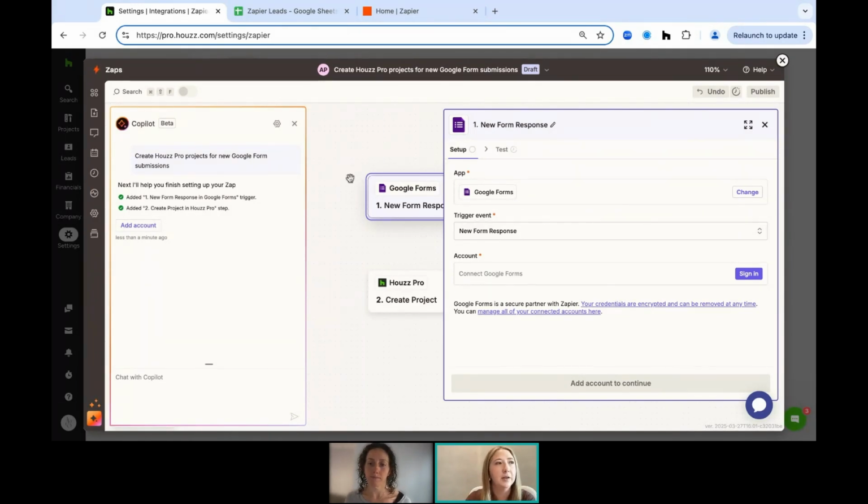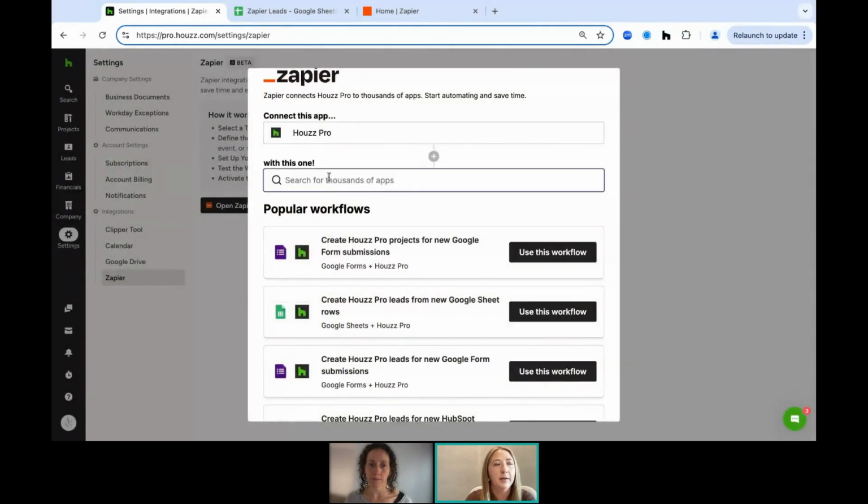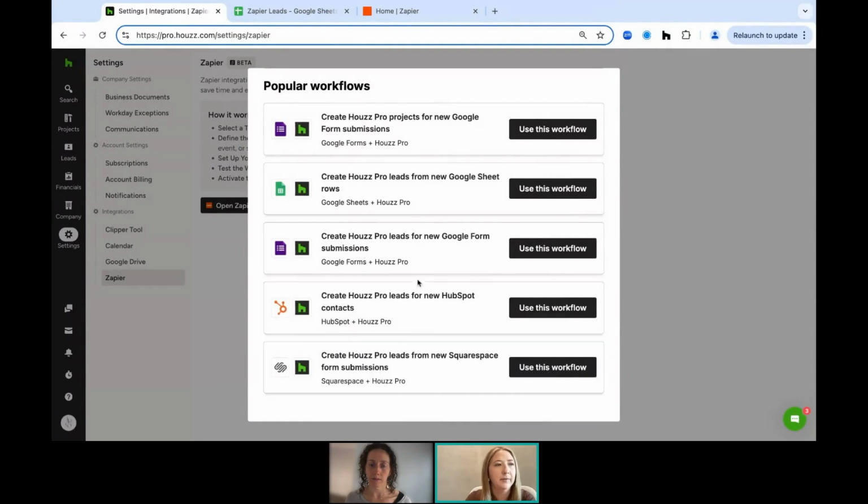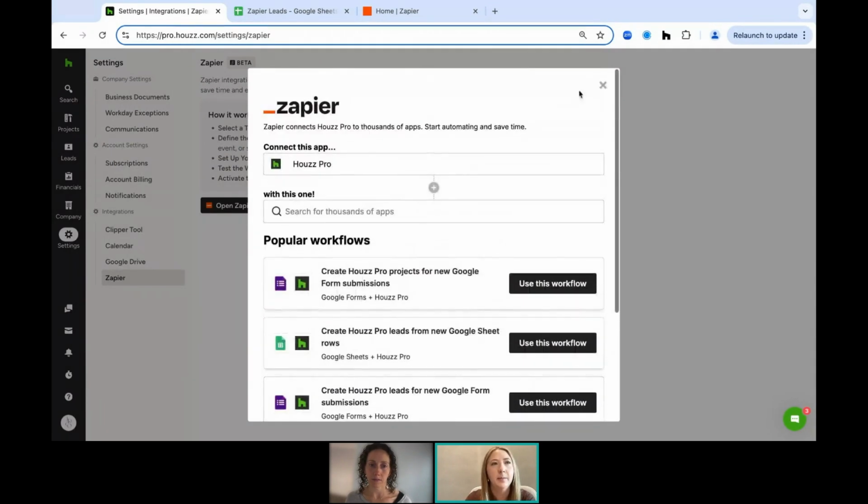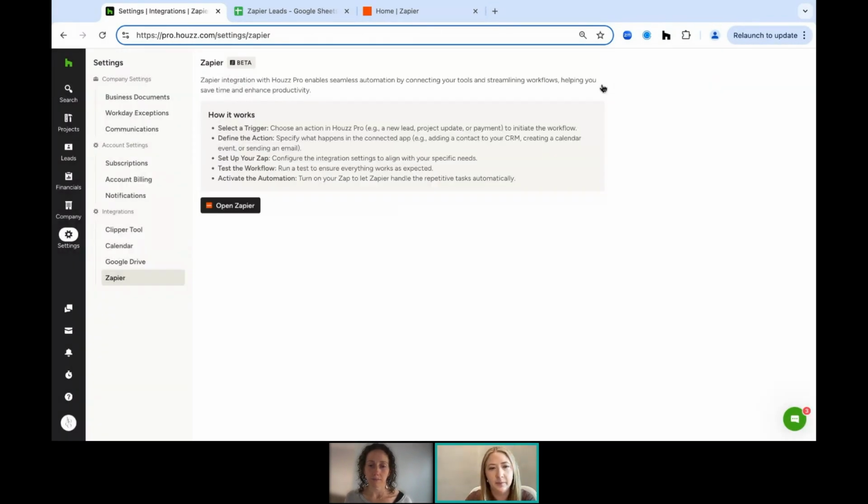So totally. And there's a lot of different software out there. You can see that there's thousands of apps that you can connect through. So like Squarespace is just one of them. HubSpot is one of them. But there's tons and tons of options out there for you.